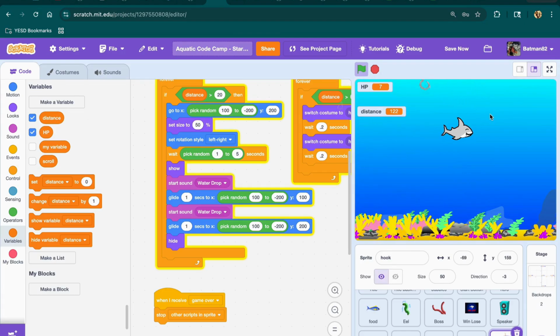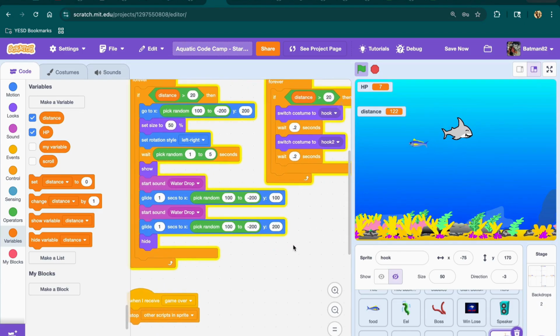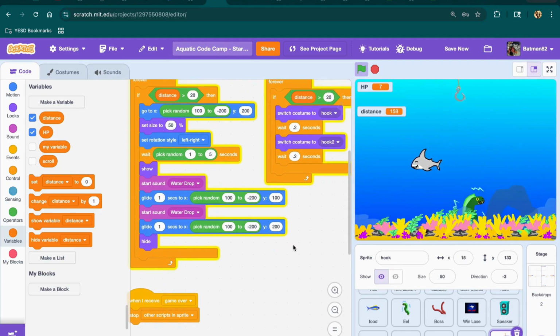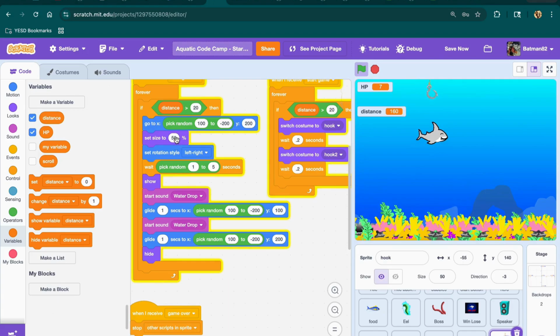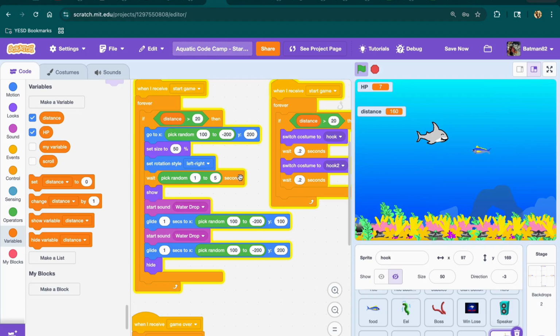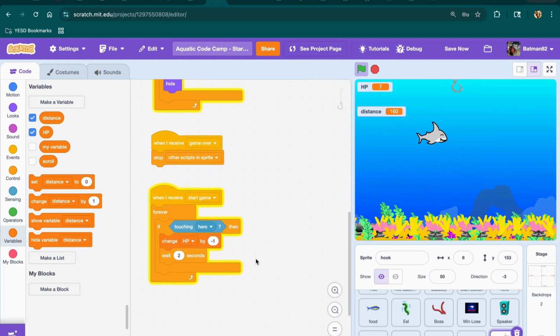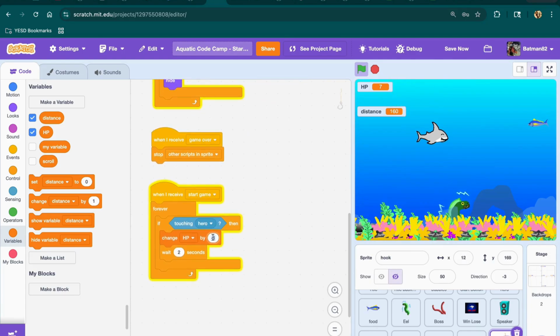There it goes. The hook's dropping in, right? Pretty neat. So now you've got a hook that's going to cause some damage. Some variations you could try is the speed of how quickly it moves, the size of the hook, the sounds, and last but not least, how much damage it causes. So those are some cool variations.